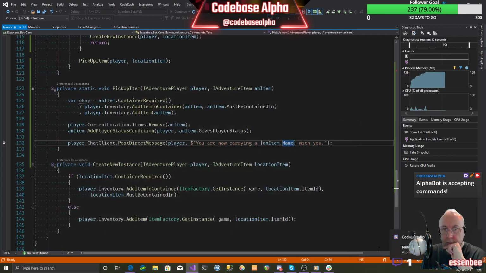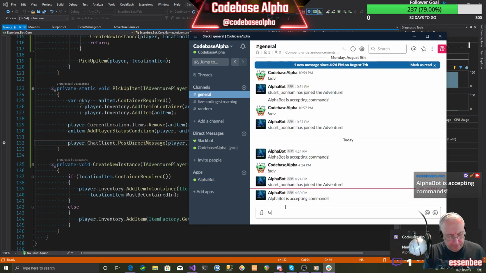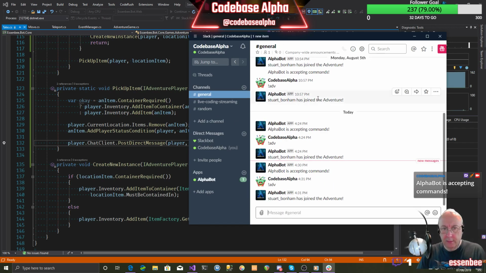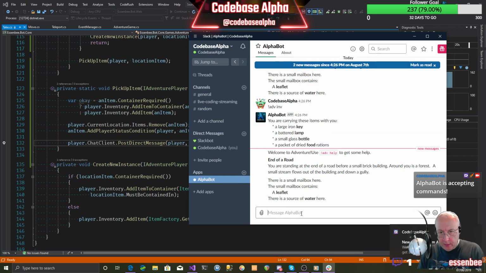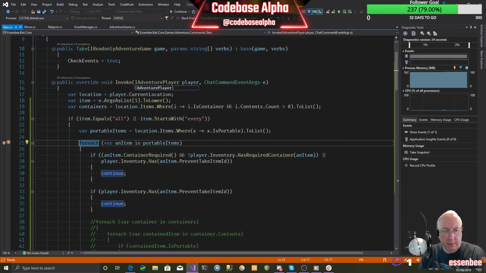Okay, let's bring up Slack. Adventure. So here we are. So let's grab all. Let's see what we see. So we've hit here. Portable items. There are no portable items at all. So this loop obviously needs to be outside of this for each to pick up any contained items.